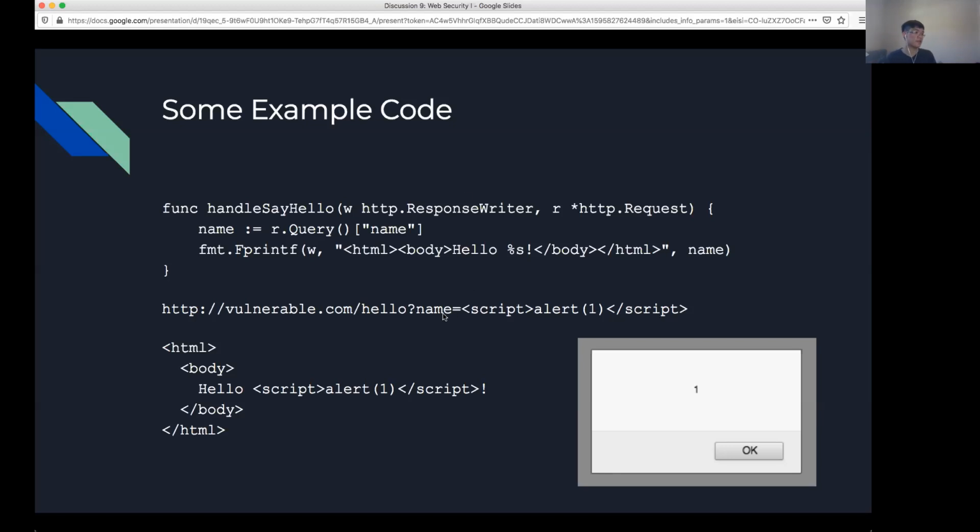So if I put in, say, name equals opening tag script alert(1) close tag script, then suddenly the HTML that is generated has the script tag, and the browser will just see that and has no reason to think that it isn't just another script in the page. So we'll execute it, and I get this alert that pops up.